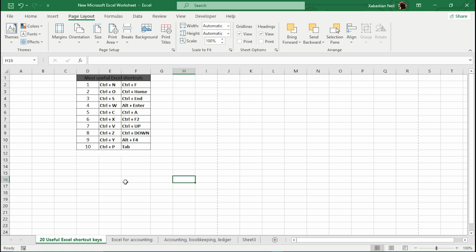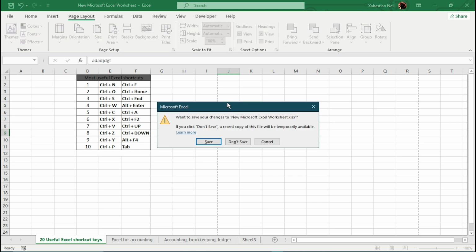Okay, next what I'm going to show you is Control+S. Control+S saves your worksheet or your workbook. So let's say I added some data. When I want to close it, you can see that this pop-up opens up and it says, want to save your changes to new Microsoft Excel workbook or worksheet.xlsx.